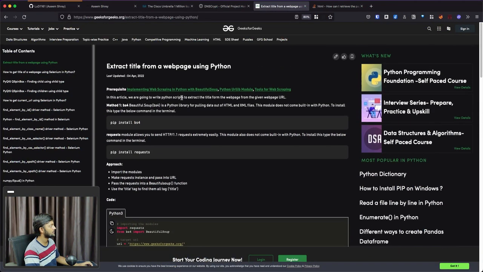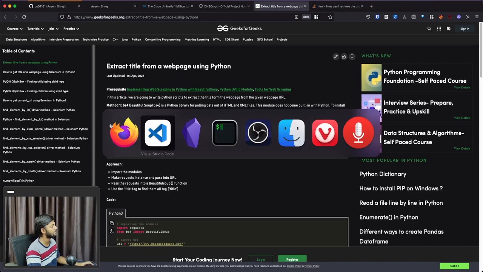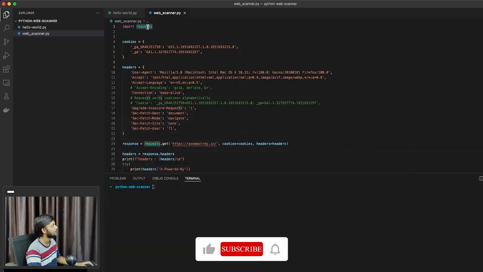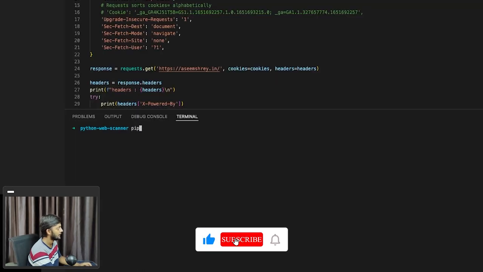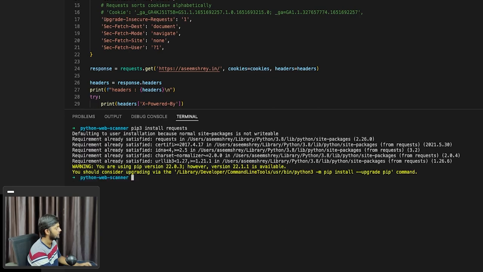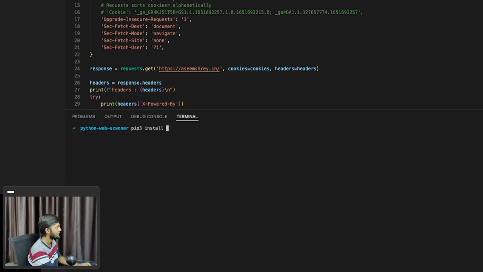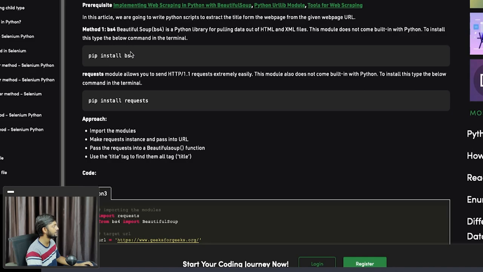So here's another thing I forgot to mention in the previous part. You need to install the requests library that I imported here itself. I will show you the code here, import requests. For this, you just need to run this command: pip install requests. Because it's already there, I don't need to install it again. Then I need to install Beautiful Soup.